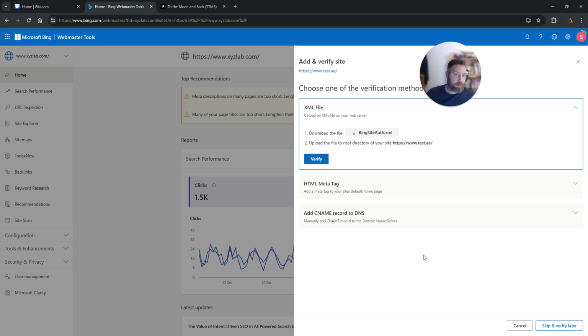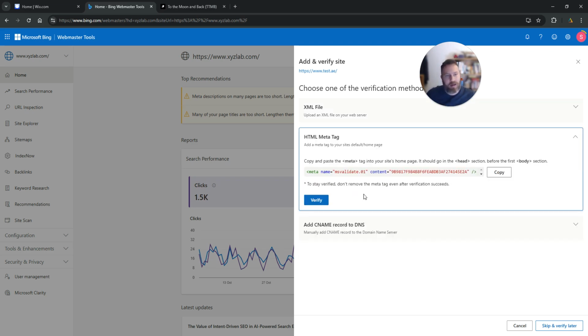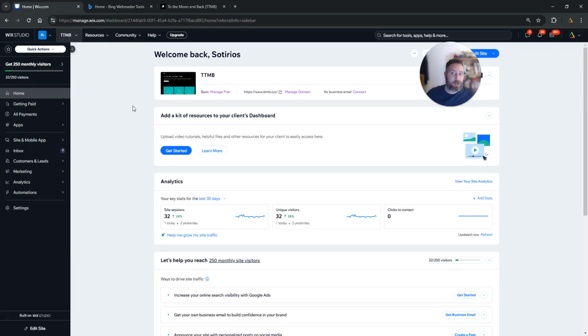Once you click on add, the system would like to verify if you are the owner of the site. What you need to do is to click on HTML tag, and you need to copy this HTML tag. Now that the tag is copied, we navigate to the back of our Wix website, to the backend of our Wix website.